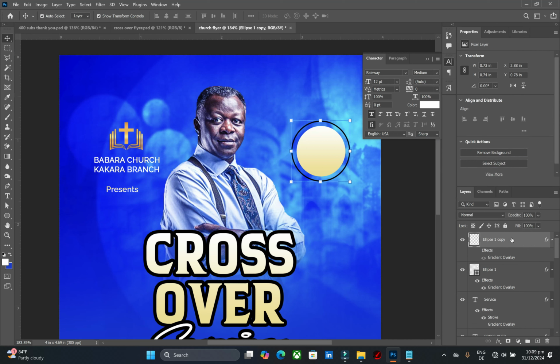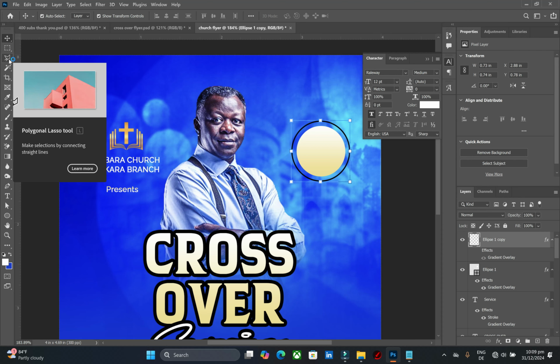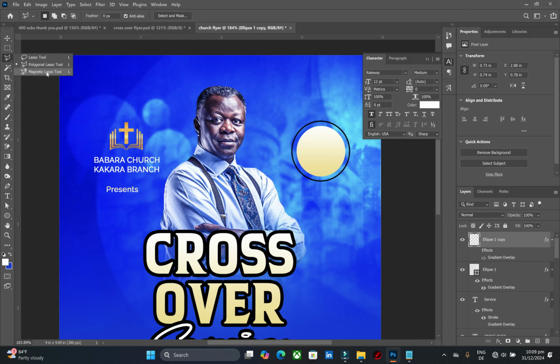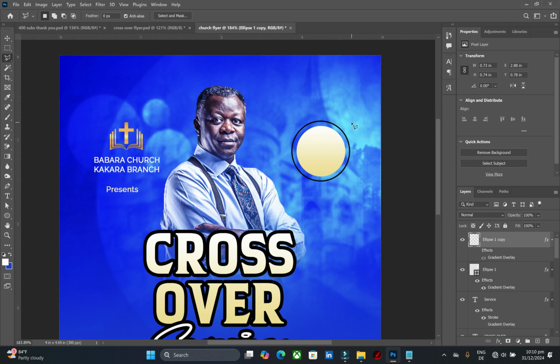So I'll just rasterize the layer like this, and I will start transforming the ellipse that I just created. To do that, I will select any of the selection tools here. We have the lasso, polygonal, and the magnetic. For me, I will select the polygonal lasso tool because it's really easy to use, and if you are a beginner and you are starting to select shapes of this kind, you can use the polygonal lasso tool. So I will select that and then start choosing it like this.